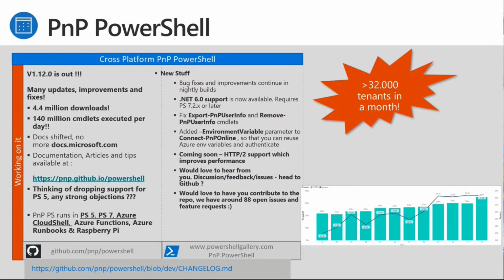Awesome. Thank you, Bert. Well, Gotham is out today, so we'll cover it for him. So v1.2 is out, so there are lots of improvements and updates. 4.4 million downloads, which is amazing until you look at the next line: 140 million cmdlets executed per day, folks, per day. That is amazing.